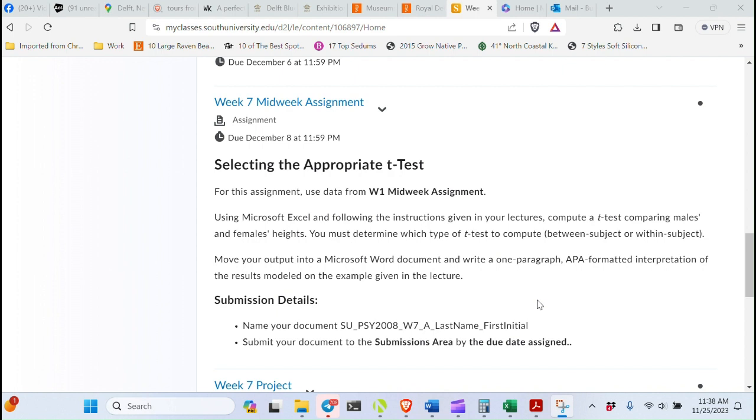After you do that, you're also going to move your output into the Microsoft Word document. That's just copying and pasting it. You're not submitting the Excel file for this, you're just submitting a Word document, but you do need to copy and paste the results into the Word document. And then you're going to write a 1-paragraph APA formatted interpretation of the results.